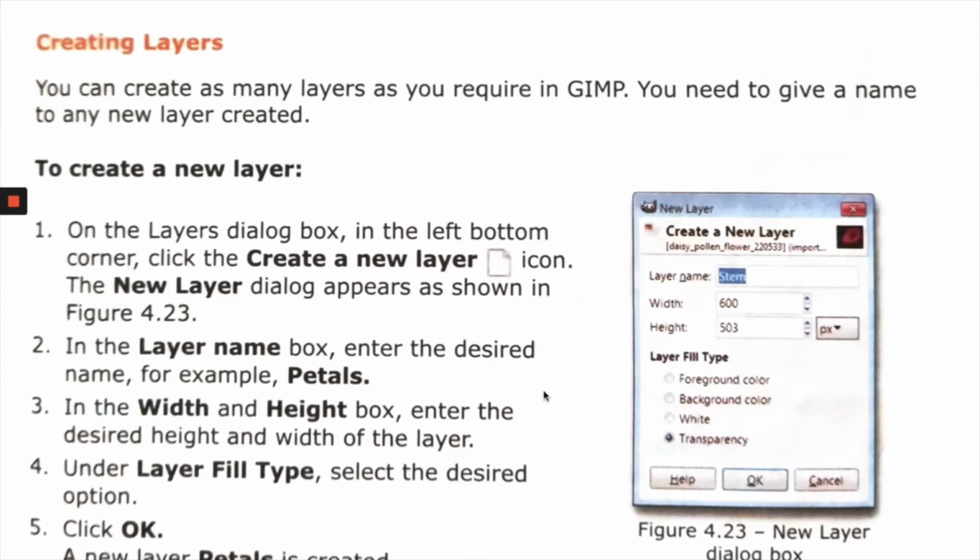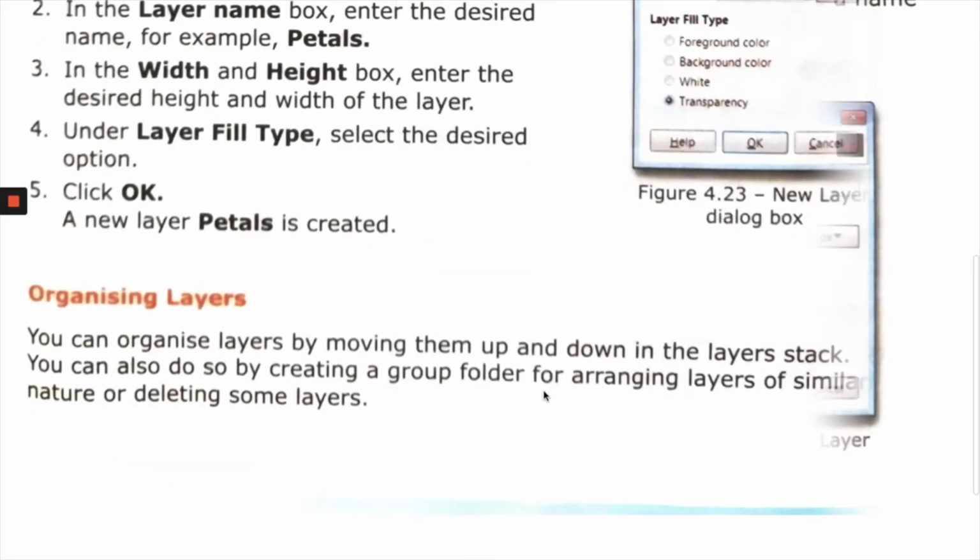In the layer name box, enter the desired name, for example, petals. In the width and height boxes, enter the desired height and width of the layer. Under the layer fill type, select the desired option and click OK. A new layer, petals, is created.